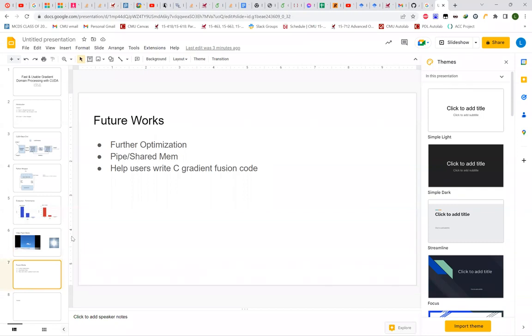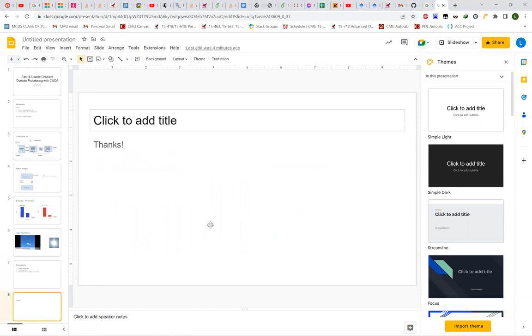Based on the preliminary results, here are some future works, such as further optimization at the low CUDA level, using pipes or shared memory to reduce the disk I/O for intermediate results, and also helping users to write their own CUDA gradient fusion code. So that's all my project is about.